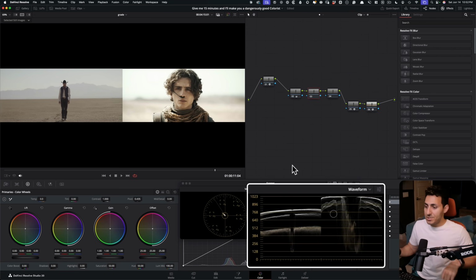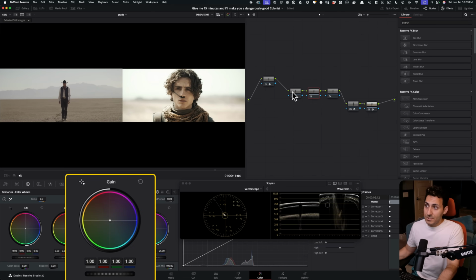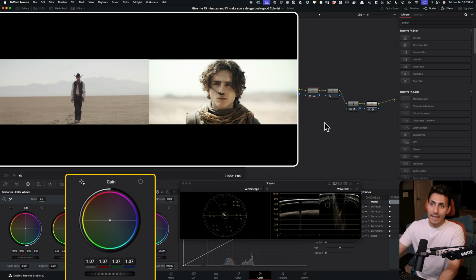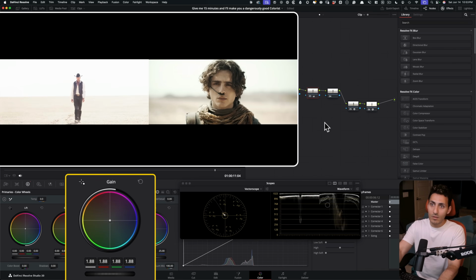So why don't we just start off with my gain? Mind you, this is not linear, okay? I'm just going to go in my gain. I'm going to start raising it up, okay? Always take it too far and then pull it down. So I'm going to go, okay, here's somewhere it doesn't look too bad. Okay, so somewhere around here.